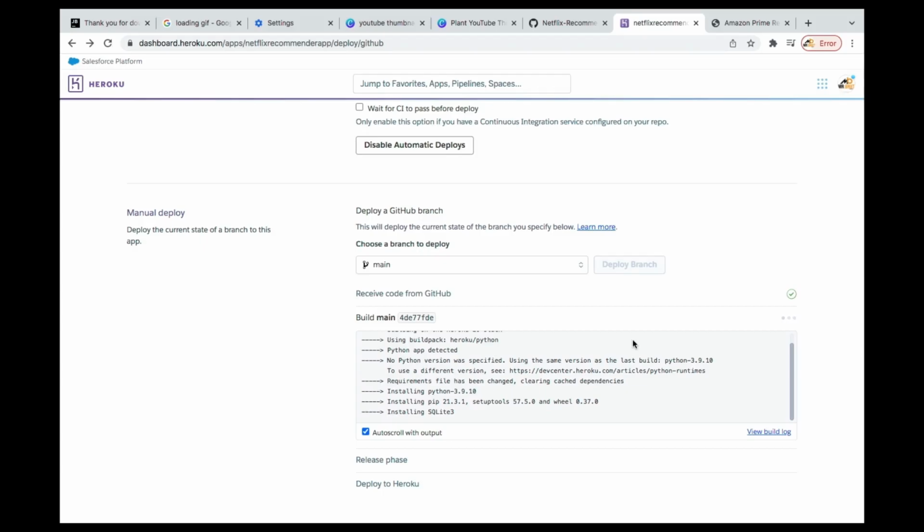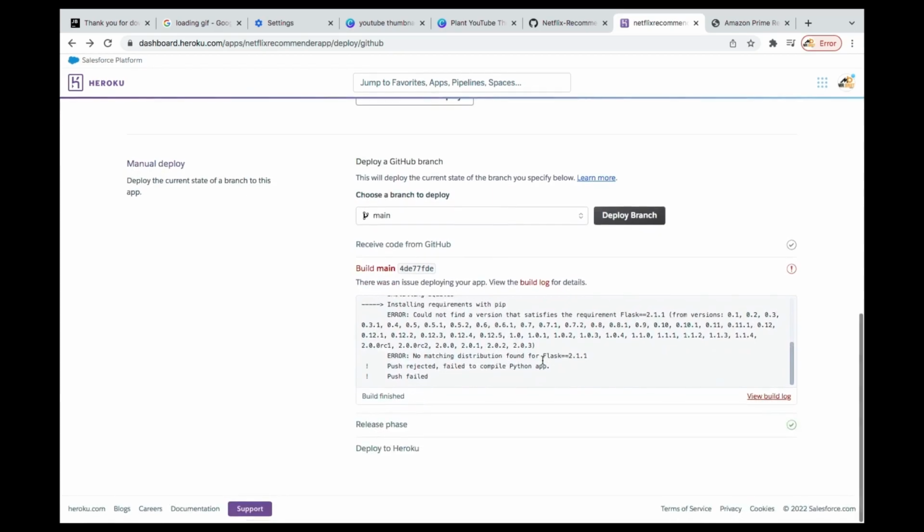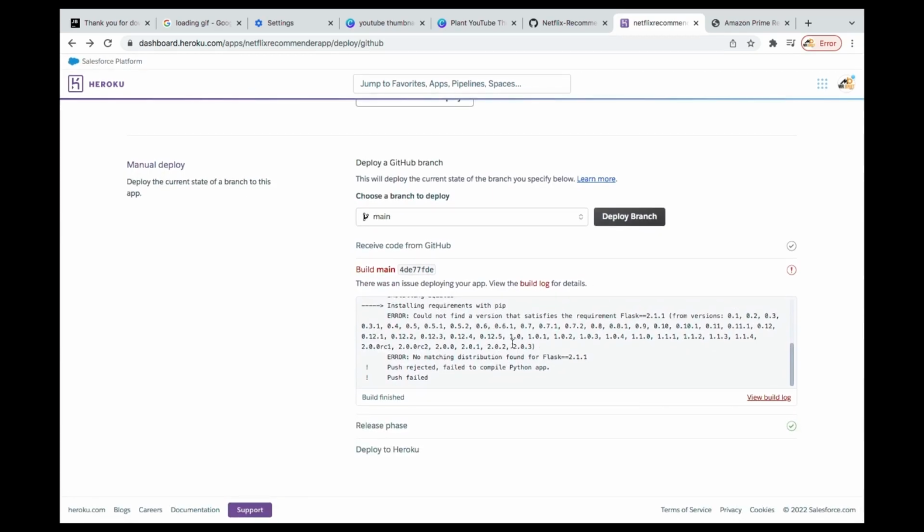Now, it's possible some of you might run into some errors, so I'm just running it again right now. Over here, I've intentionally made some mistakes in the code so that you can see how to figure out some errors, right? It's possible you can get into some errors when you are deploying your application on Heroku.